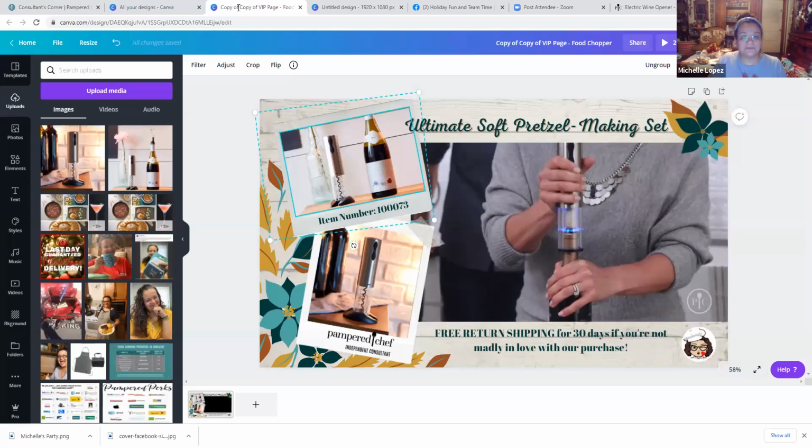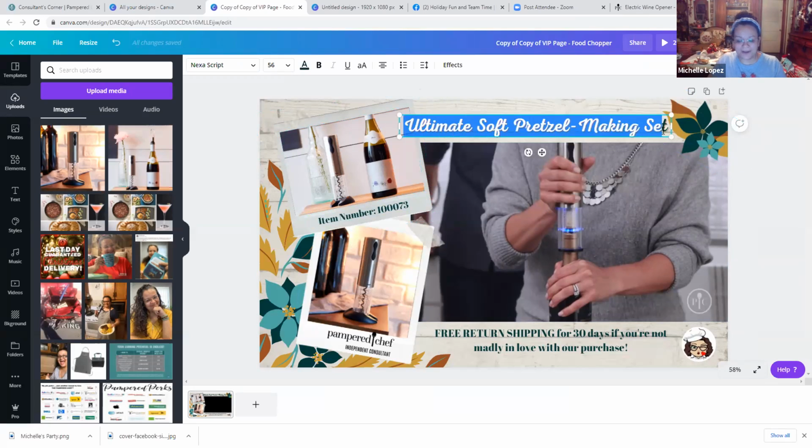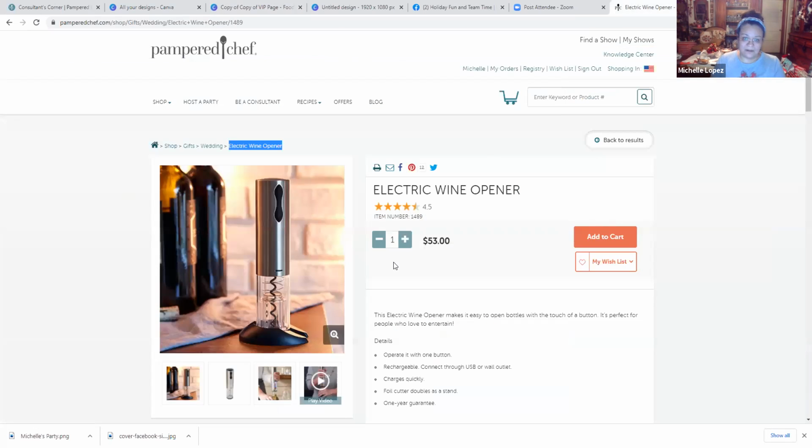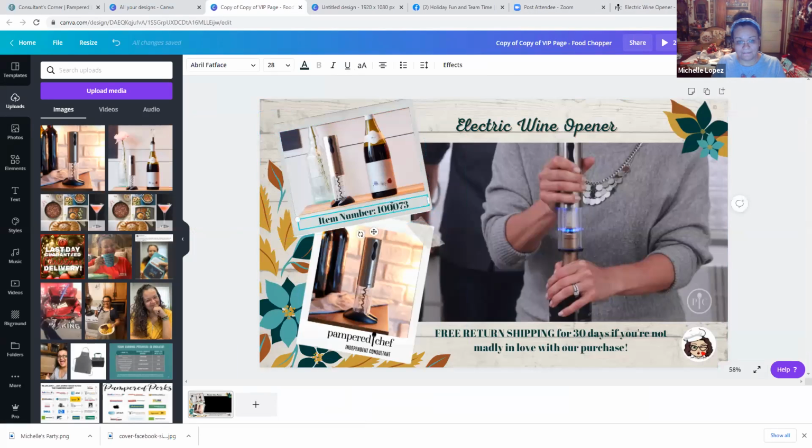I go into my design. I highlight the title of my product, and I copy and paste it there. And then what is the item number for it? It is $14.89. 1489.